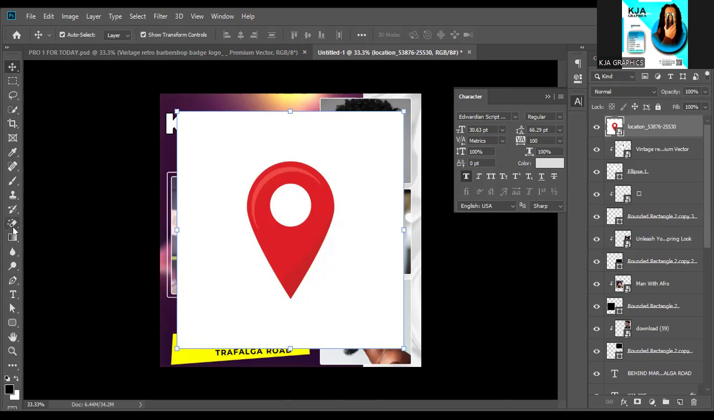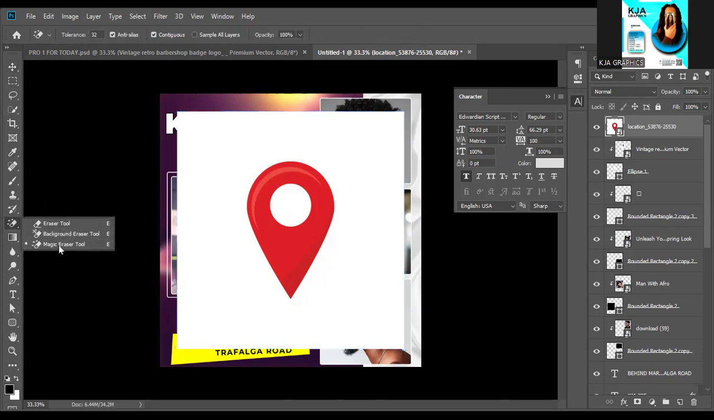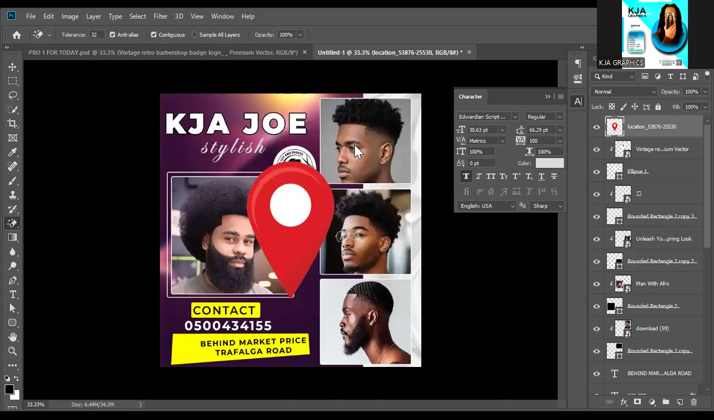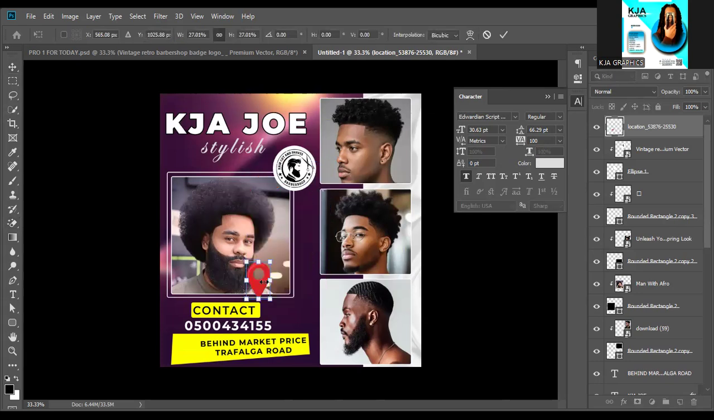So let's quickly go and use the eraser tool to do that. I click on the eraser tool, make sure it's on the magic eraser tool. When you hit on that, you select your picture. Then you remove the background. You have something like this. Go back and position it well. Downward. You understand? Then click downward. Position it well. So we are now cooking this design.